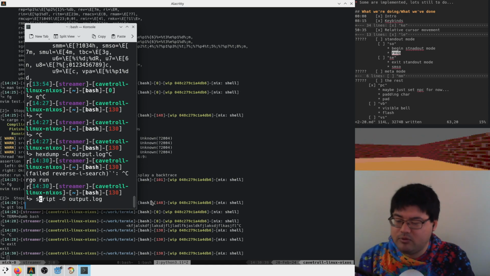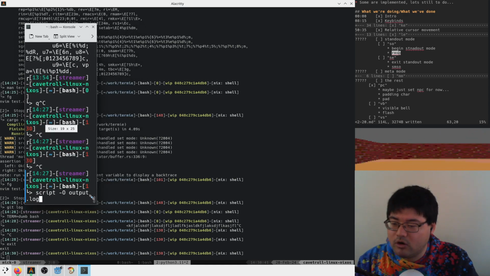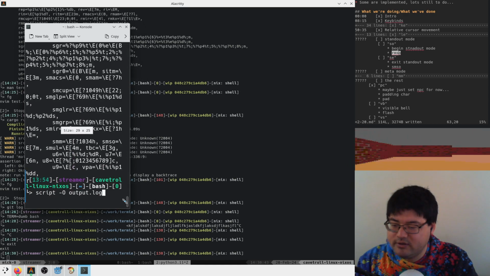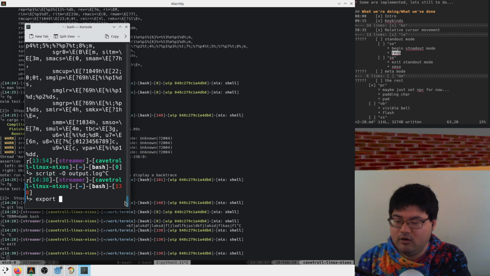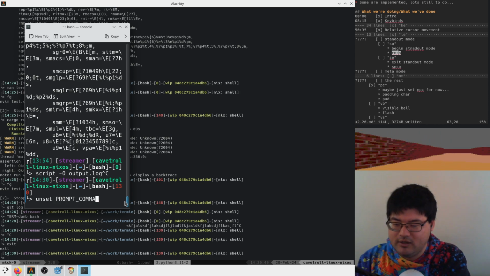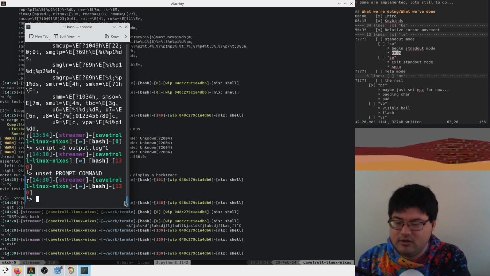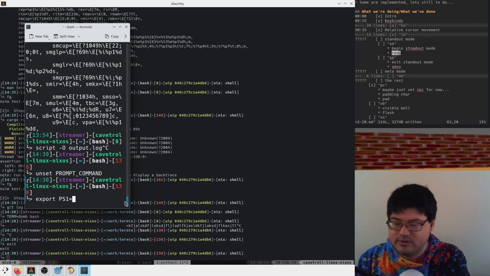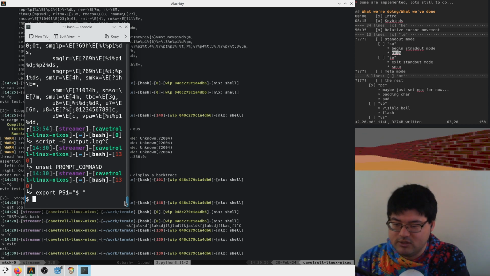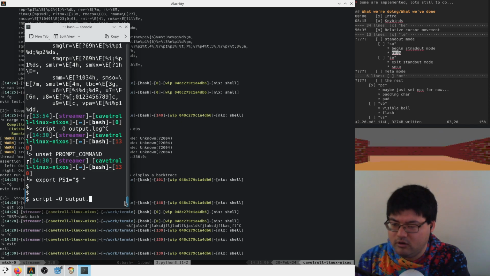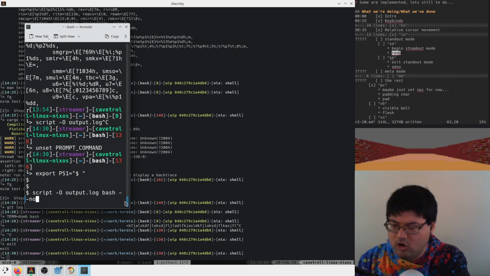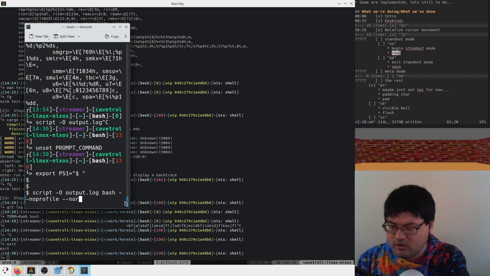Script. And we'll say, Bash, please tell me what you're outputting to us. Maybe we'll even do export prompt command, or unset prompt command, and export PS1 equals this, just to reduce the amount of stuff that Bash is writing. And then we can say script -o output log at bash no profile no rc.